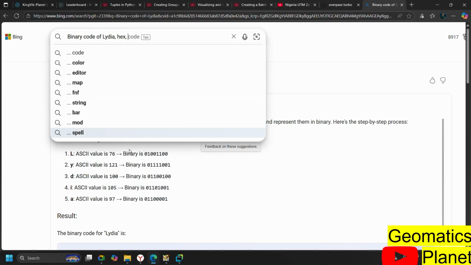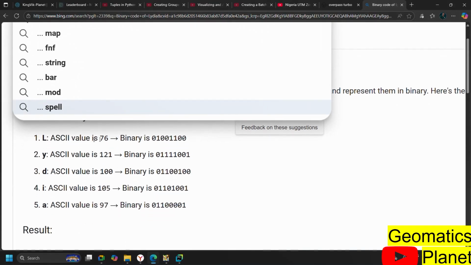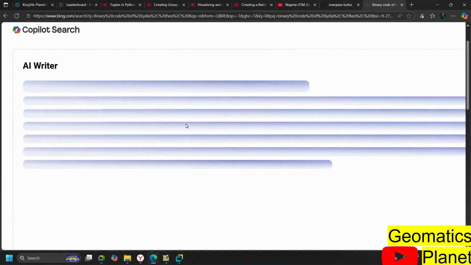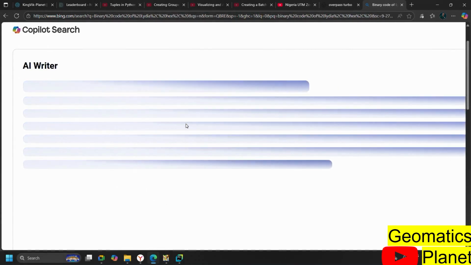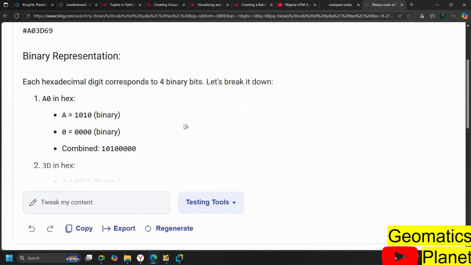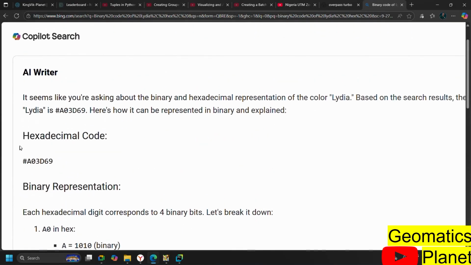Okay, there is also ASCII here. So Lydia is 76, 121, 100, 105, and 97. But in binary, this is what it is. And then if you go with what I type right now, you see that this is understanding in a different way. So the word you are typing in is different from what it is understanding. Like if you look here, this is the meaning of Lydia.